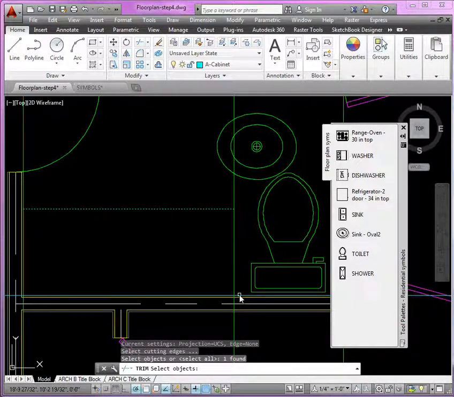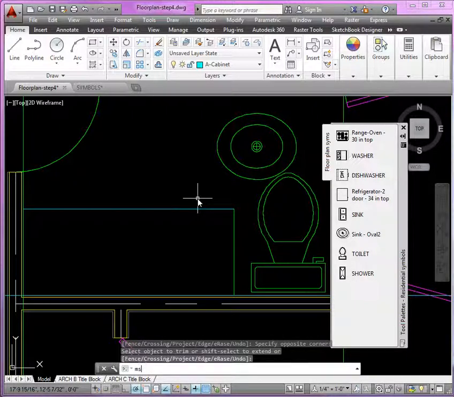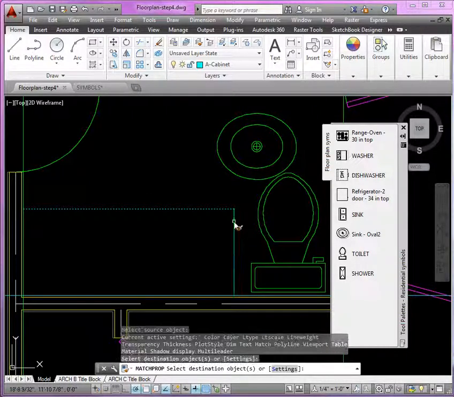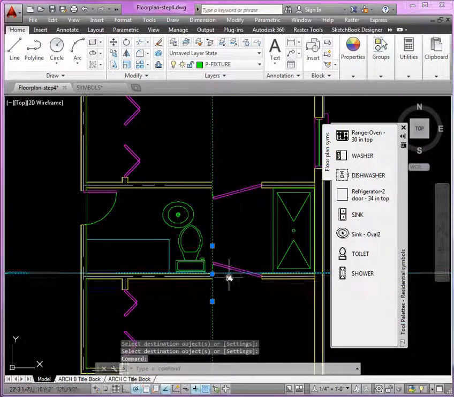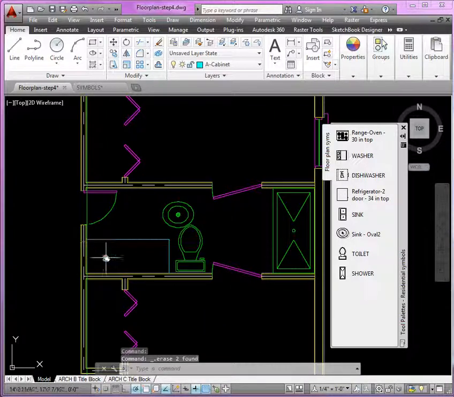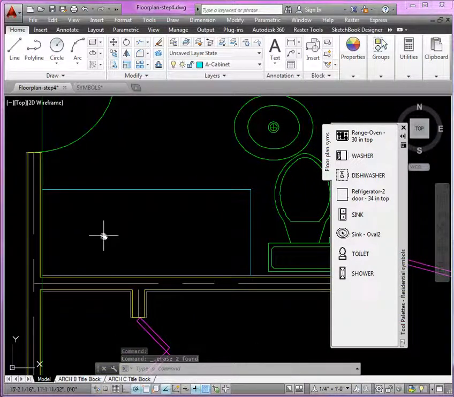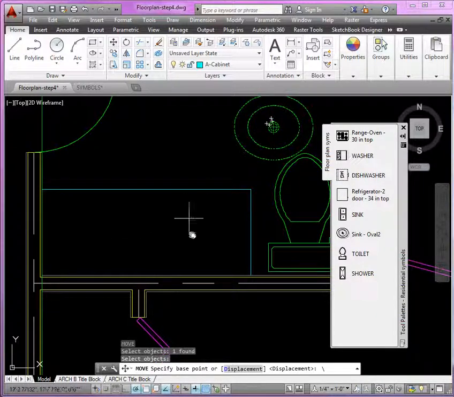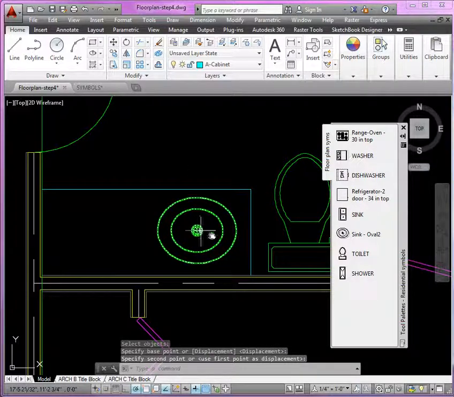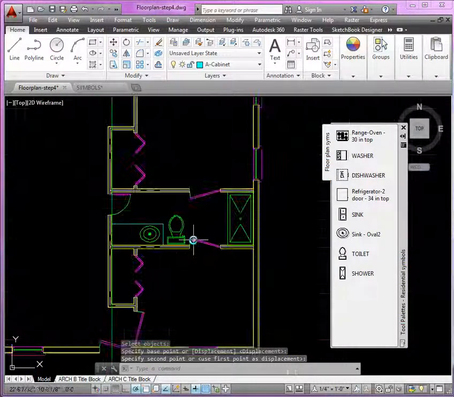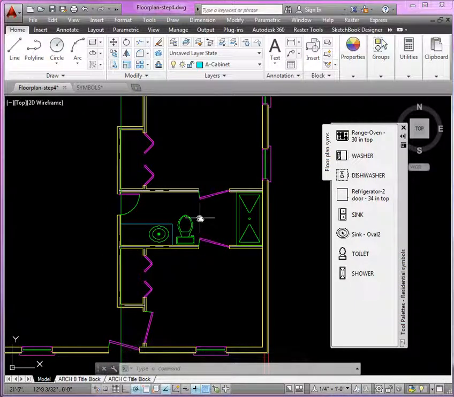I'll use this edge and this edge to trim, and then simply use match property to place that line also on the correct layer. And then all I have are these leftover construction lines that I could remove. Okay, so this would be your countertop there. And for your sink, we'll just go ahead and position it. Again, roughly just positioning it. And there we go. We should see that.